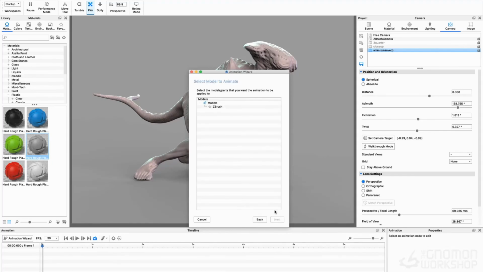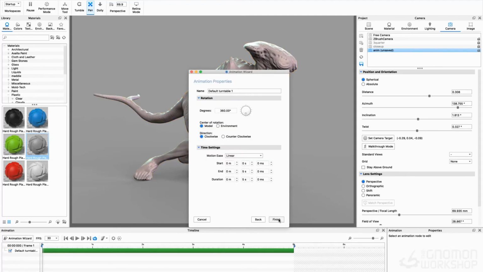Click Next. I'm going to select the group. Next. Now I can set the degrees. Obviously I want 360 degrees. I can make the model the center of rotation or the environment, and I can change my direction. You can also do motion ease, so you can change the keyframes. You can ease in and ease out. You can do ease in separately or ease out separately, or do both, which is actually quite a nice little effect. Just spices up the animation a little bit if you're so inclined.